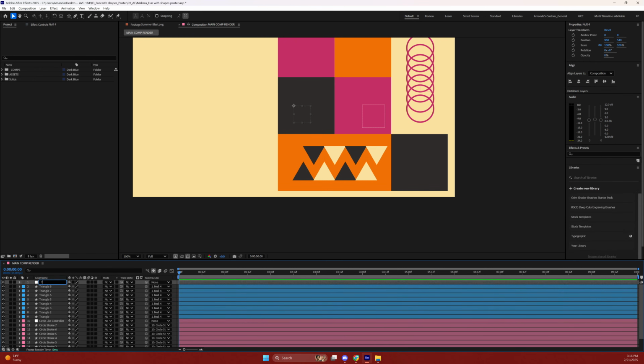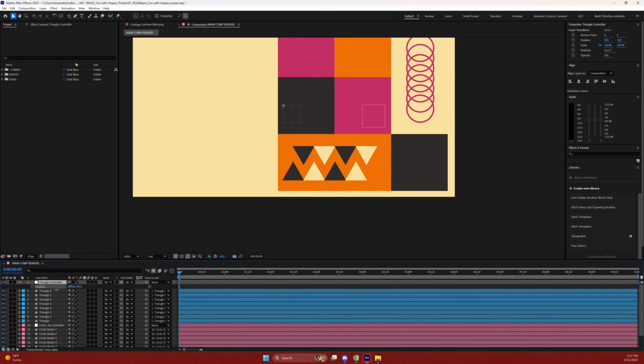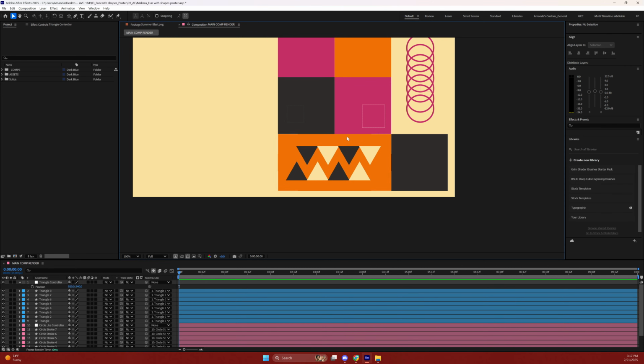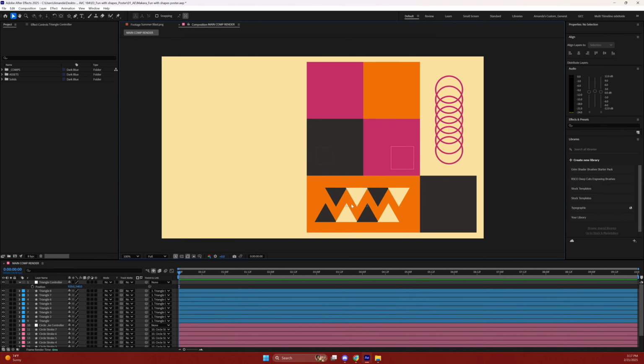So I'm just going to put triangle controller, P, move that over here a little bit so it looks centered by kind of like weight. I might change the colors on this a little bit later, but let's see.